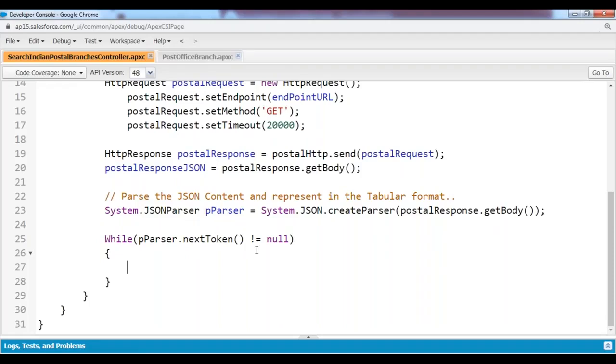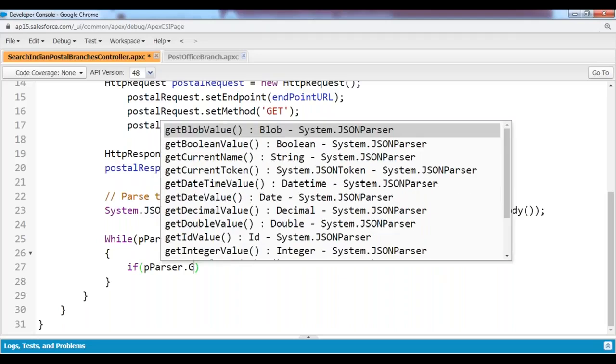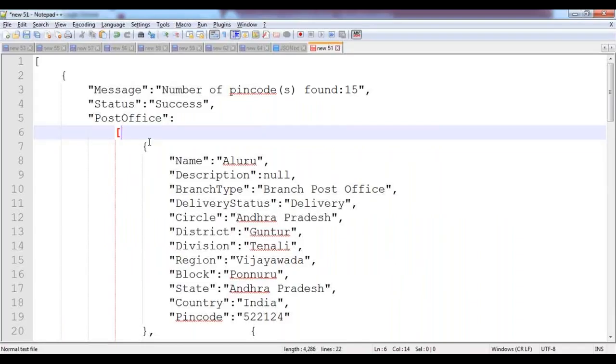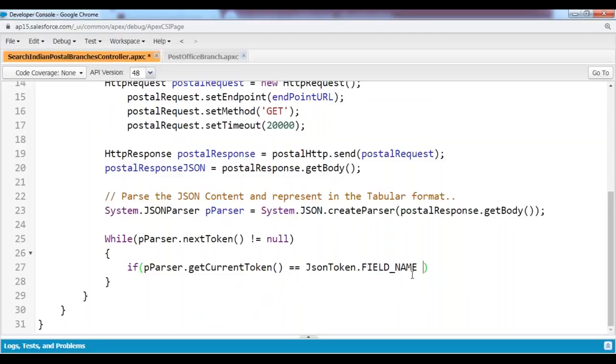I would like to collect this information now. So here I'm indicating: if pParser.getCurrentToken equals JSONToken.FIELD_NAME, because the first token is what? The first token is nothing but message. I would like to collect this one.